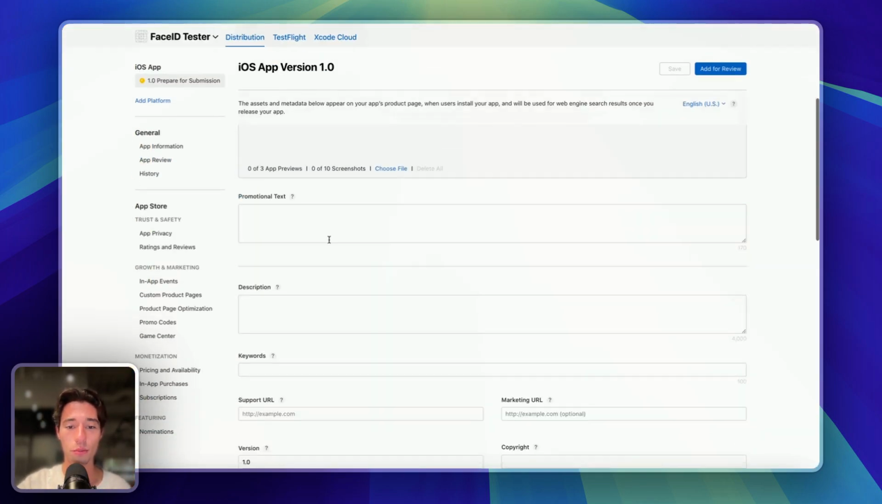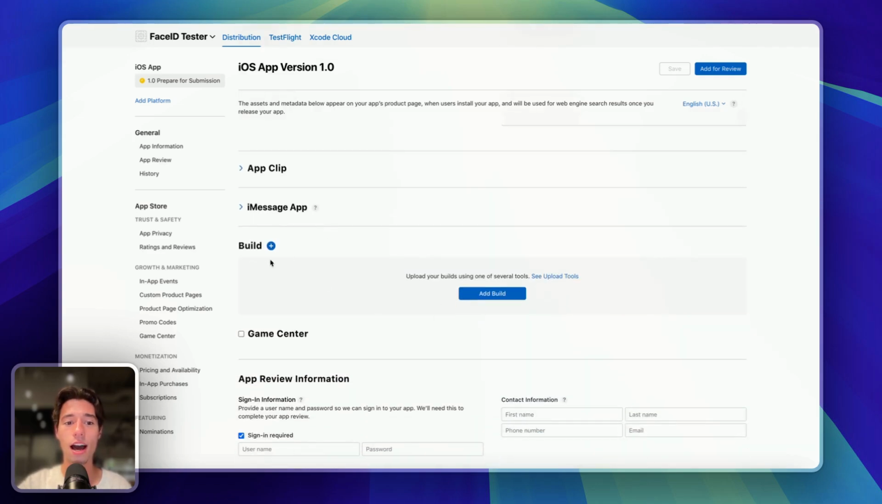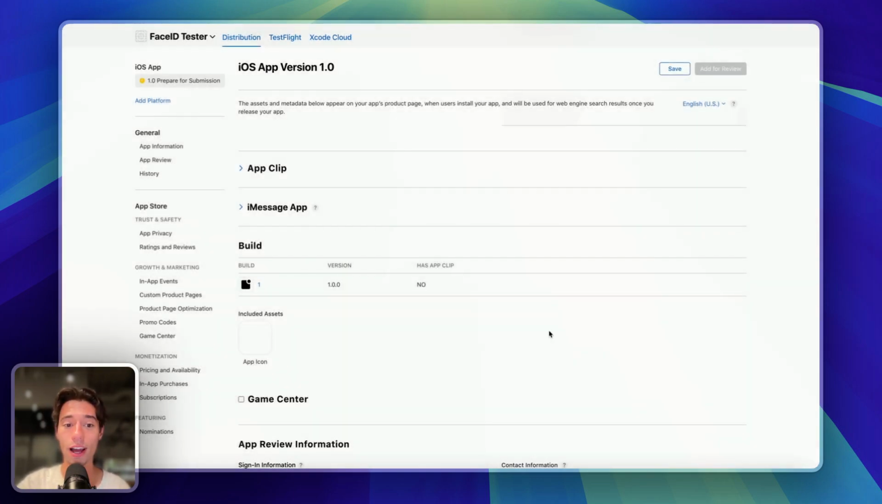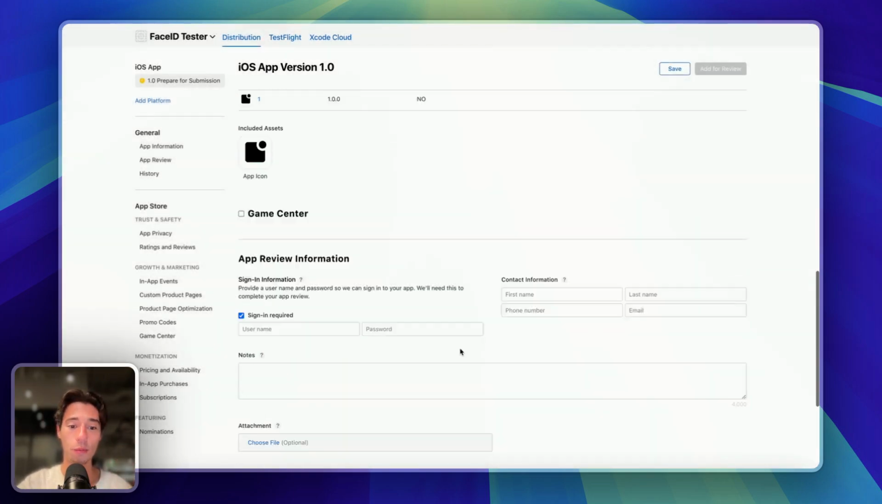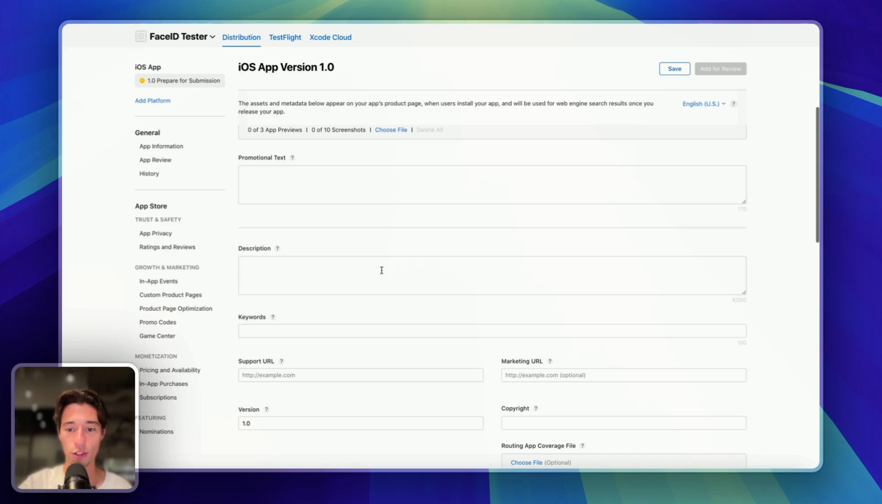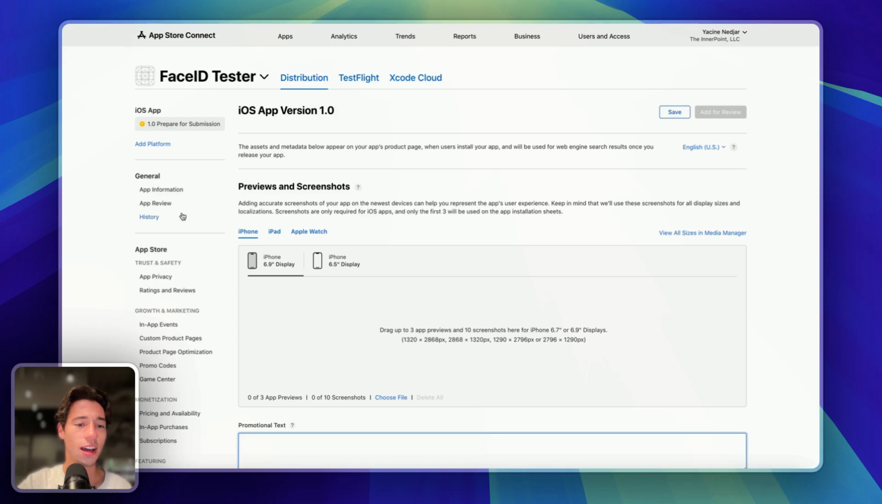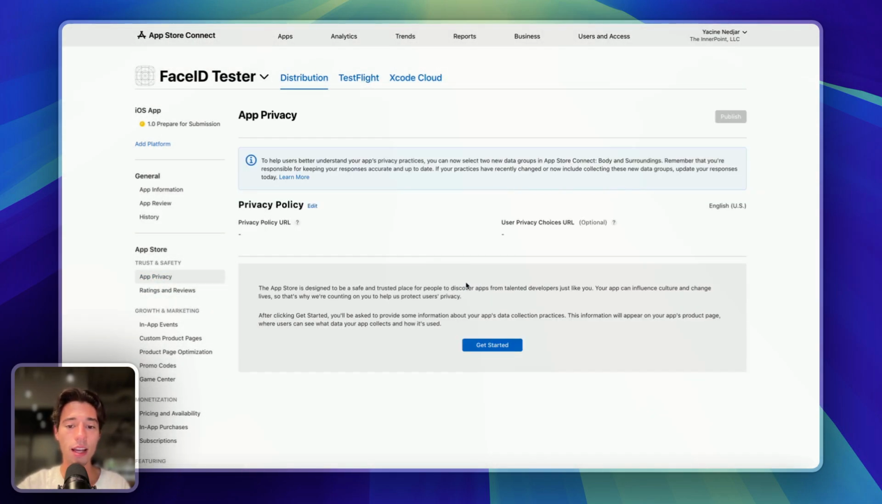So we go to distributions, we scroll down, and now we say build. I click on add build. I'm going to select the build version that I want to publish to the App Store. I go on done. That's all I need to do. And then you need to fill in, of course, your description, your marketing, your copyright, your promotional text, your screenshots, and you want to put in your app privacy. And you want to put your privacy URL, but then you just click on publish, and your app is sent to the App Store.